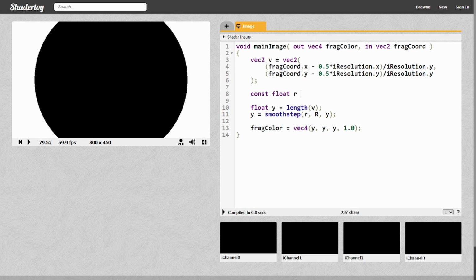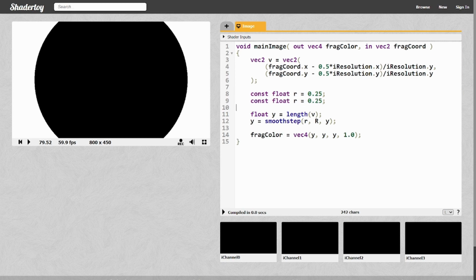So for example, of course the lowercase r must be smaller than the capital R. So for example, I will take the lowercase r to be 1/4 as before, as we saw with a step function, and I will copy and paste this line to define the capital R, which must be somehow greater, so I will put here 45.